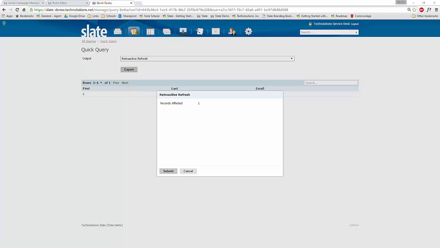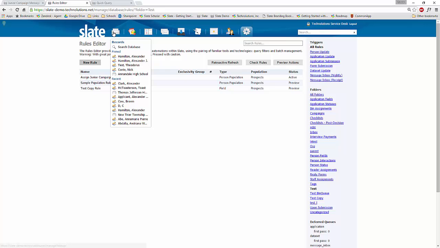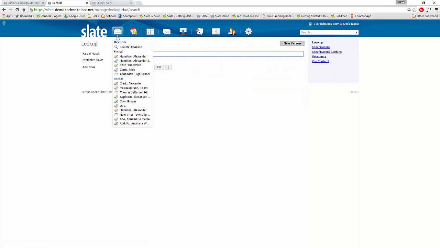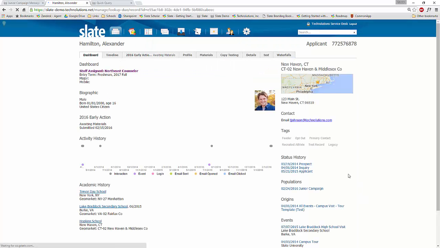Okay. Another question, what are the benefits of using populations instead of using tags? It's a great question. Tags function a little bit more like fields in the sense that they can be set and unset manually. So if we go look at our test record here, I can click on that and now the tag is set, and I can click it off. So there's a manual aspect to tags. Certainly you can have a rule that sets a tag, but you would also need a rule to unset the tag. So that's one major difference.